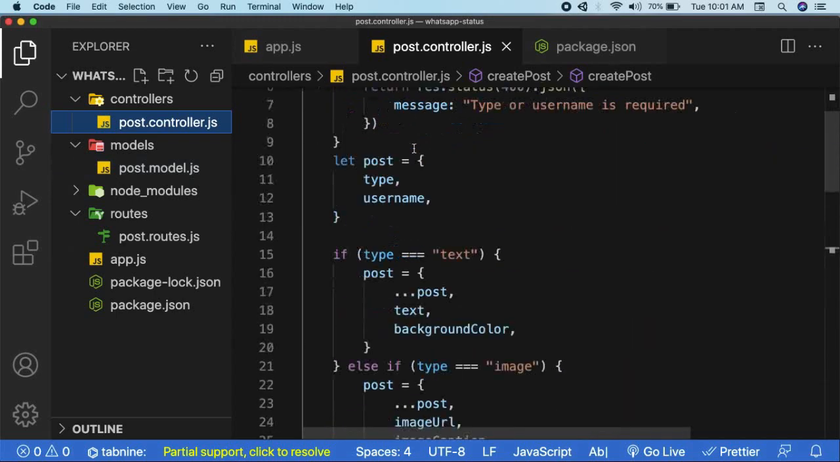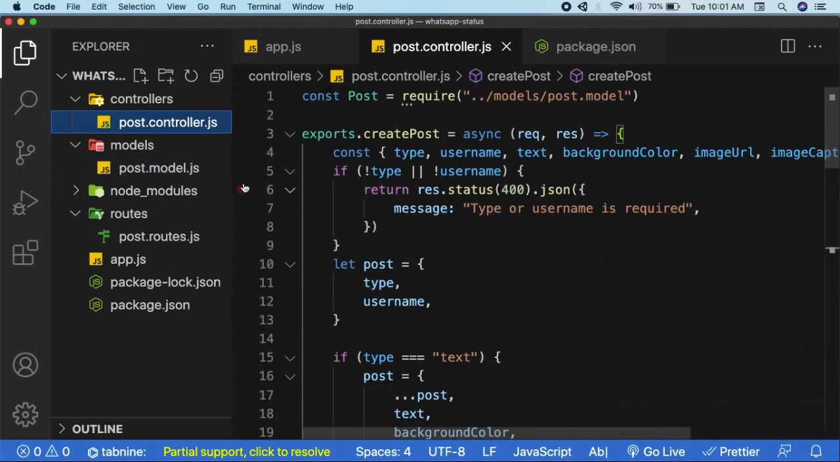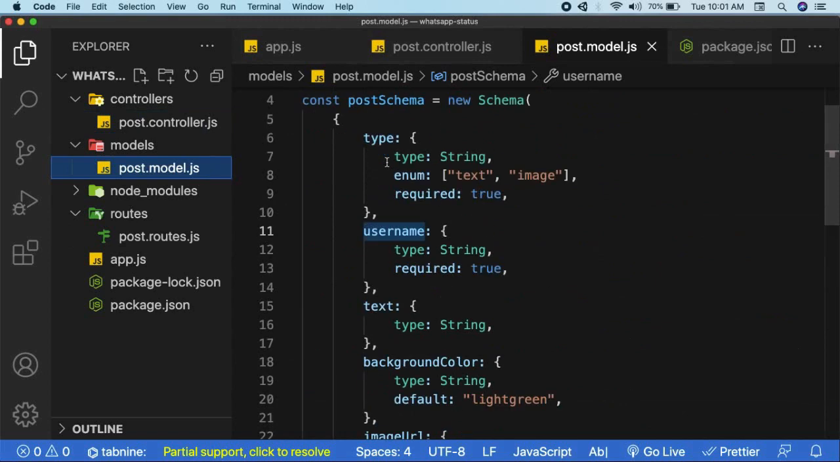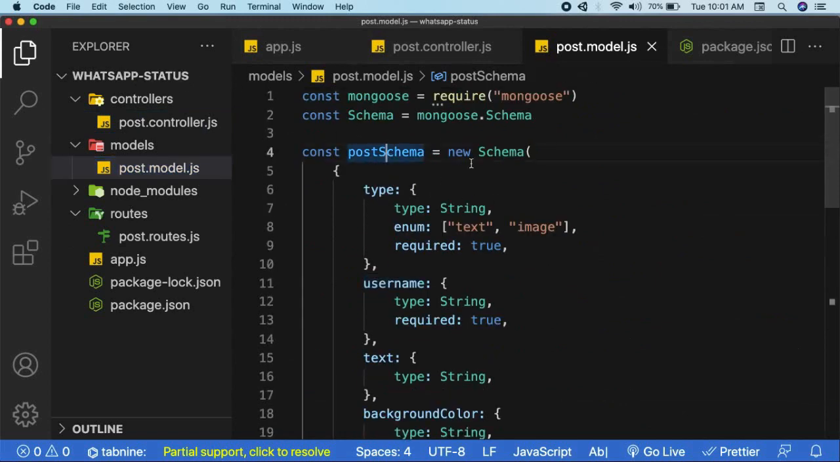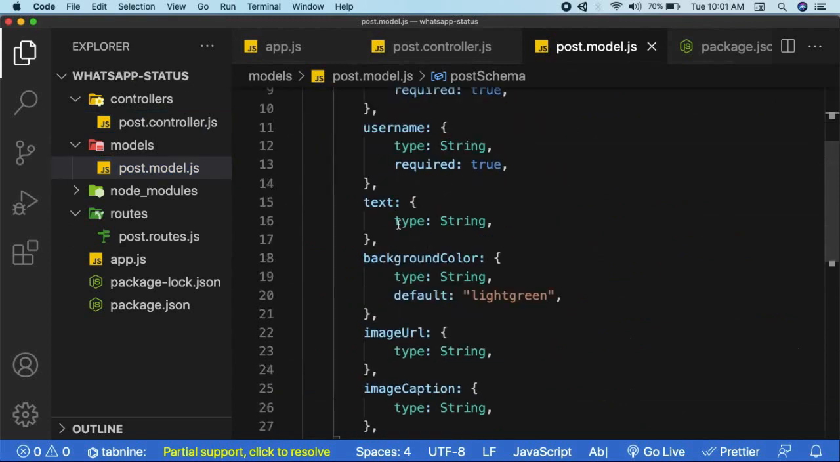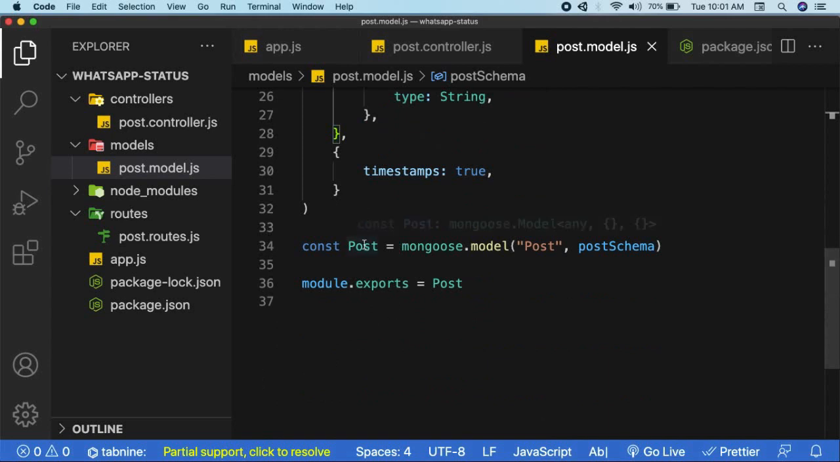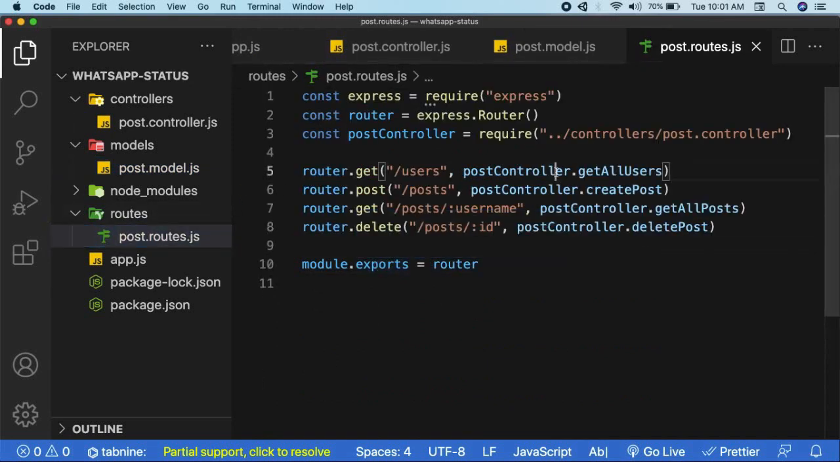So the controller hosts all the functions and the logic for the API, and the model is the database, right? We have the schema right here. We define all the types and properties which are required, and we interact with the database using this post model. Next, we have the routes, which connect the controllers and the API endpoints.